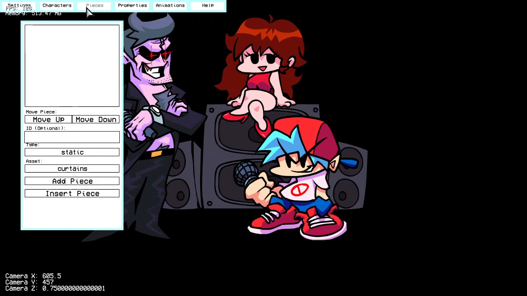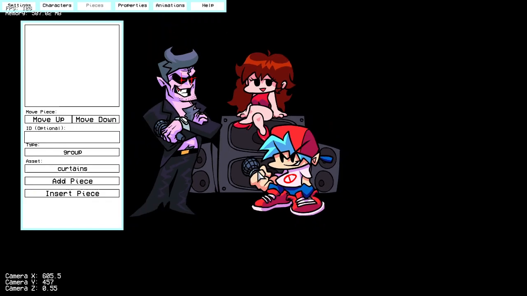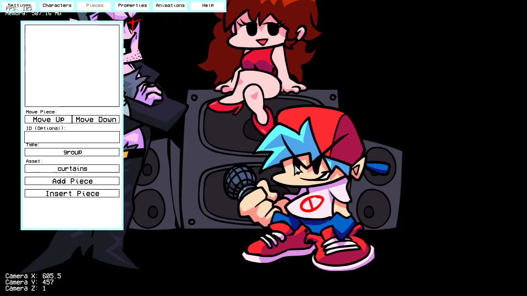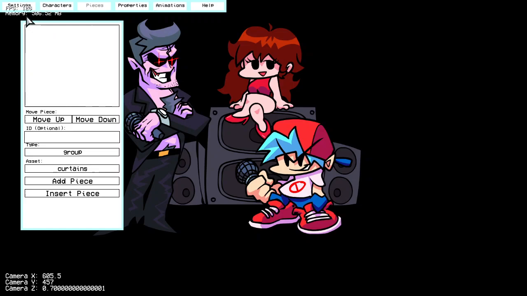If we go to the pieces tab, please don't go to pieces, we will be able to add in parts of a stage. Now if we go to type, we'll see 4 types by default. Static is just anything that doesn't animate on its own. Animated, of course, is anything that does animate. Tiled is anything that repeats infinitely. And group is for image groups that are used by scripts. So, for example, the week 7 stage has groups for cutscenes.